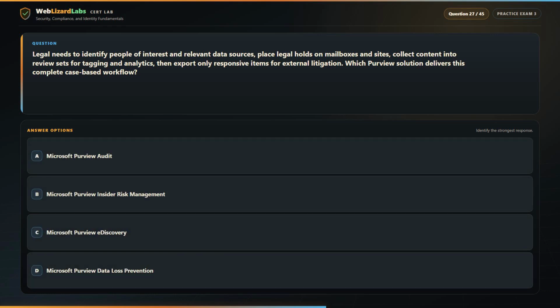Question 27. Legal needs to identify people of interest and relevant data sources, place legal holds on mailboxes and sites, collect content into review sets for tagging and analytics, then export only responsive items for external litigation. Which Purview solution delivers this complete case-based workflow?